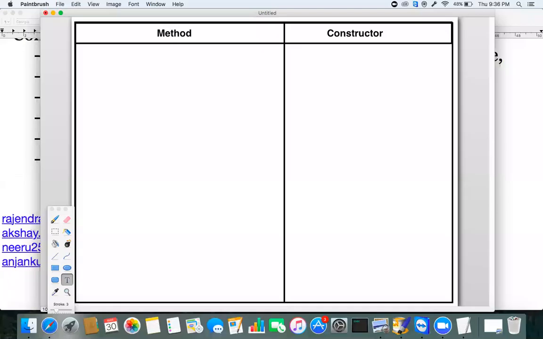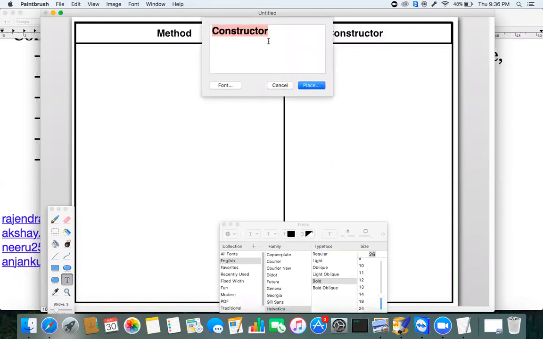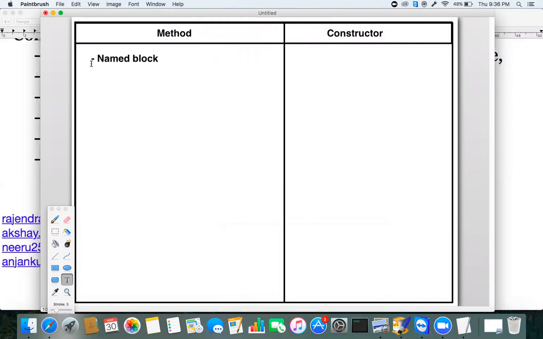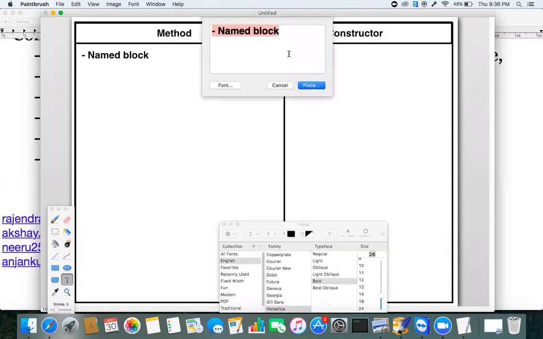What are the differences you see between the method and constructor? What is the first difference? Method is a named block, whereas constructor is a special named block with the class name.